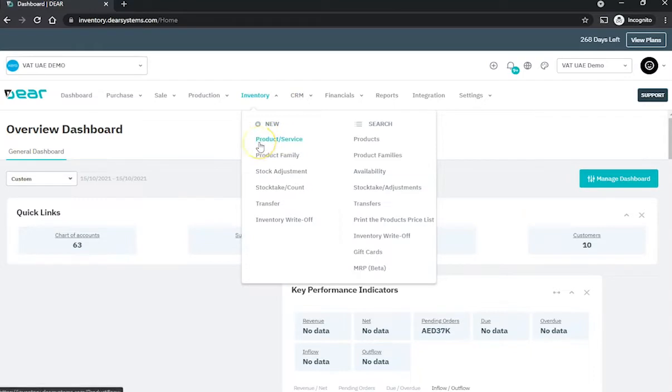Under the Inventory menu, we can create or add a new product and service, and a product family. A product family is a variant of a product. For example, if you are selling a t-shirt with different colors and different sizes. We can also create a stock adjustment. Stock adjustment is where you can correct your cost of a product or the quantity of a specific product. We can also create a stock take or stock count.